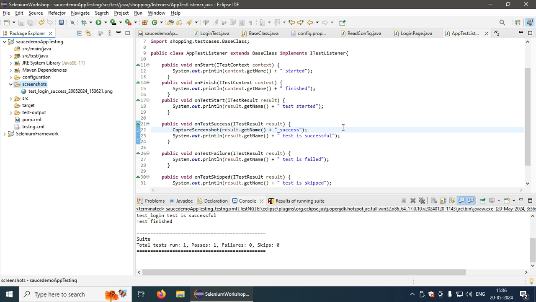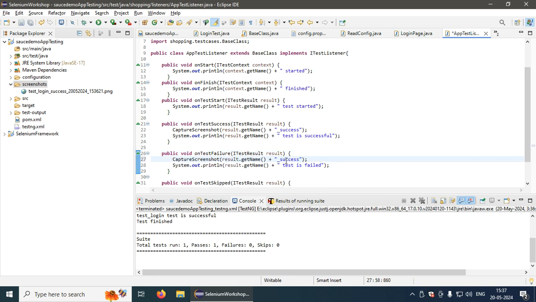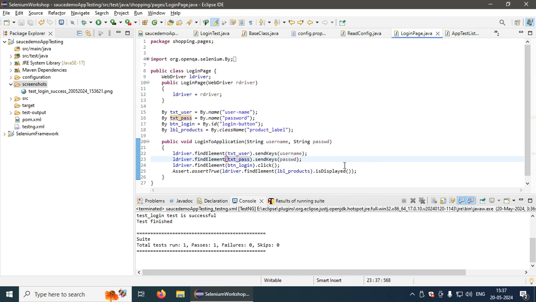So how will it be at the time of failure? Let us quickly go to our failure case, and I will copy this same code into the test case failure, and here I will simply write failure. For this I will need to fail my test. So I will go to Login Java, and inside Login Java I will change the property from label to label1, products label to products label1, so it will not get the required element and the test case should fail. Let us see how it captures that screenshot.